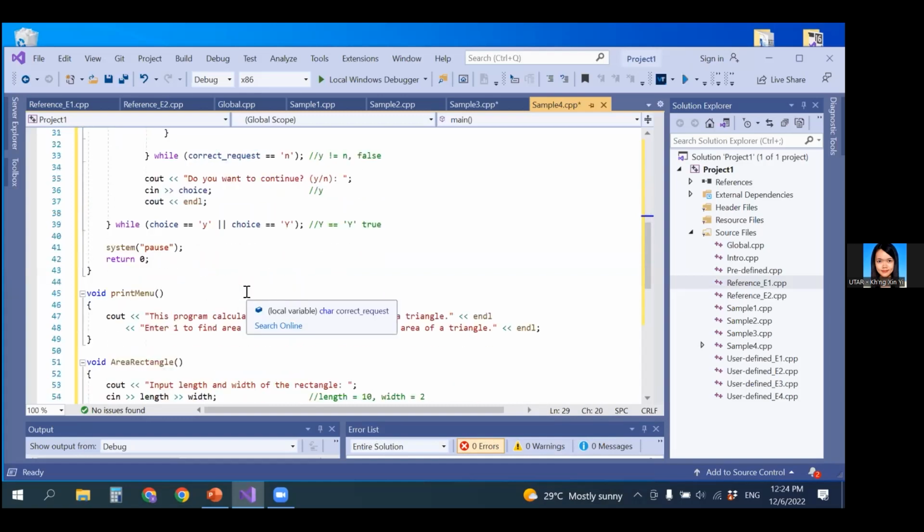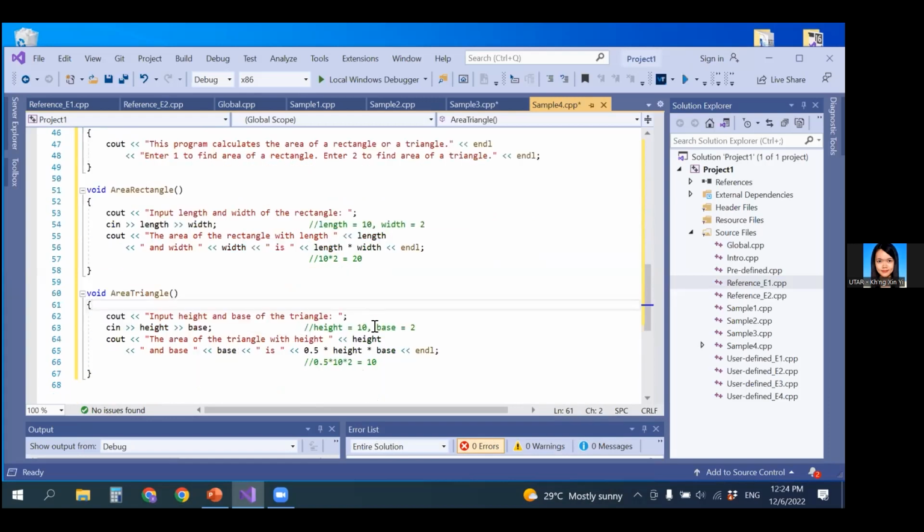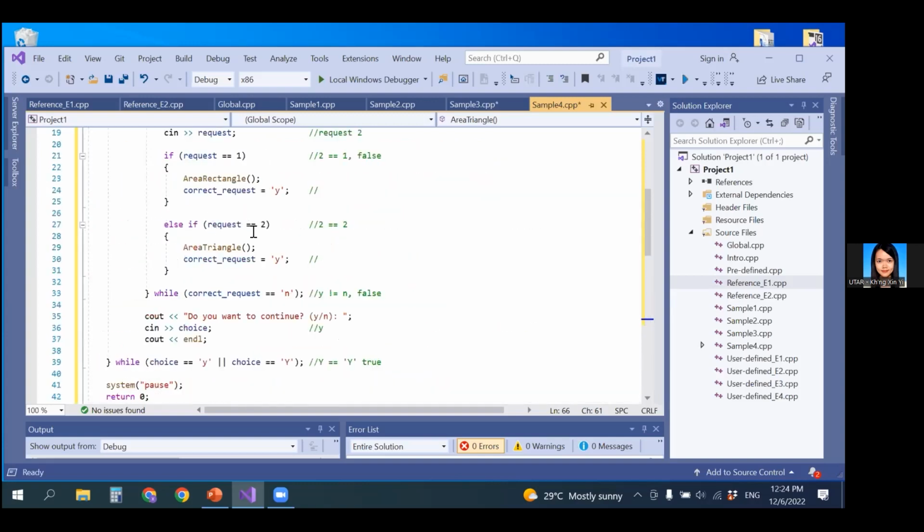Once the function is called, it will go to here, and then it will ask the user to key in the height and the base, 10 and 2. Then it will find out the area of the triangle, 0.5 times height times base. We get the answer of 10. Once the function is done performing its task, it just passes the control back to the main function here. Then it updates the correct request to become y here, which means that the current request is actually valid, right?